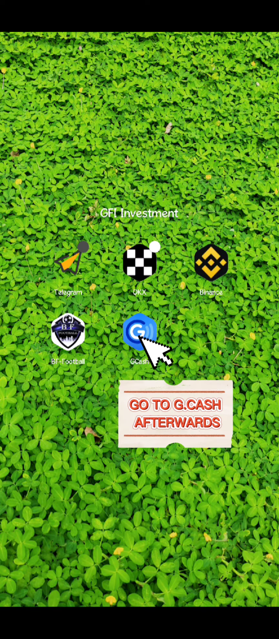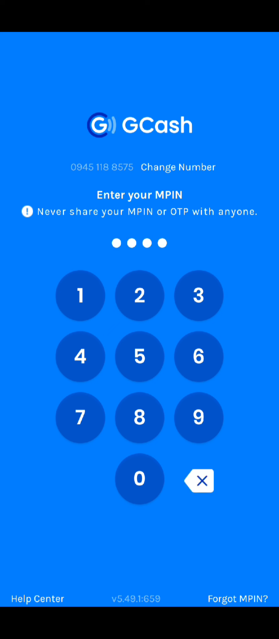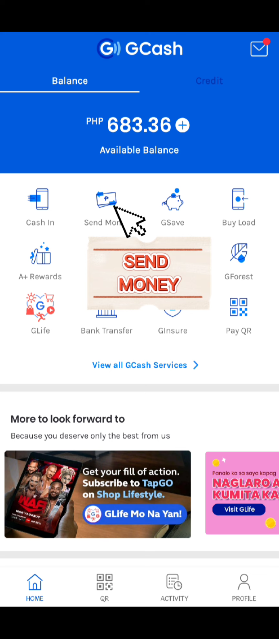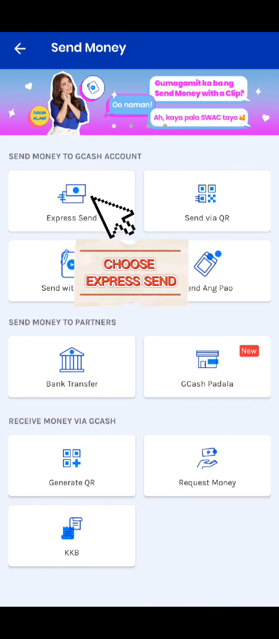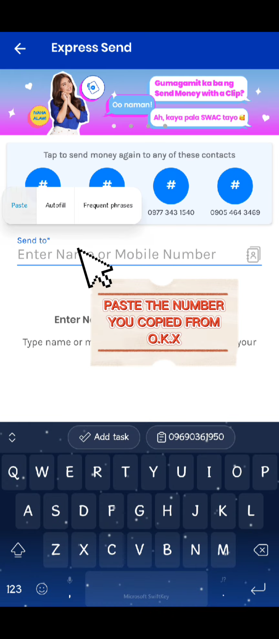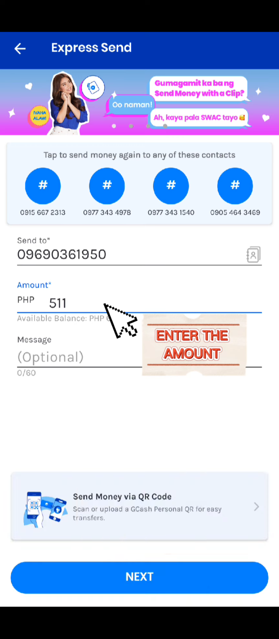Go to Gcash afterwards. Send money. Choose Express Send. Paste the number you copied from OKX. Enter the amount. Click Next.